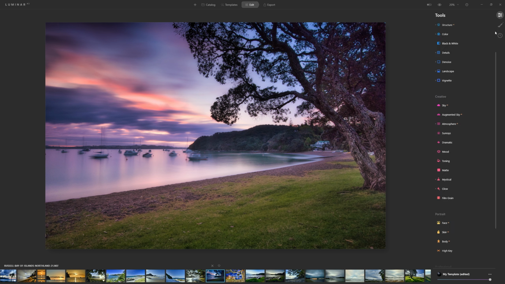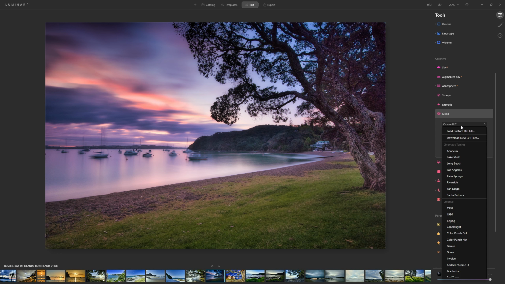edit, and that is just working with the tonality, working with the colors. Because it does what the tool here says, it adds mood. So let's come in and choose a LUT. That's just a lookup table. As you may be aware, the movie industry uses these heaps just to color grade a whole film.